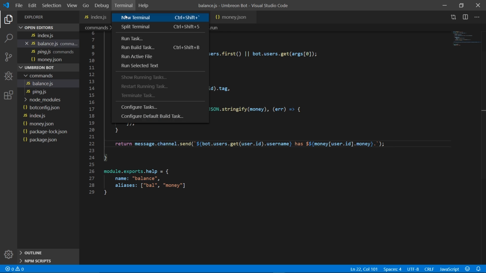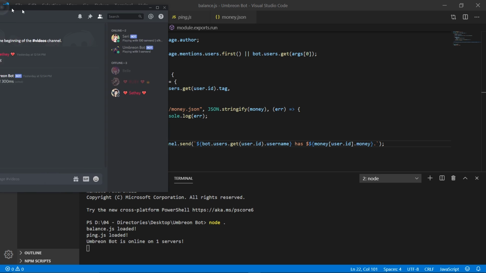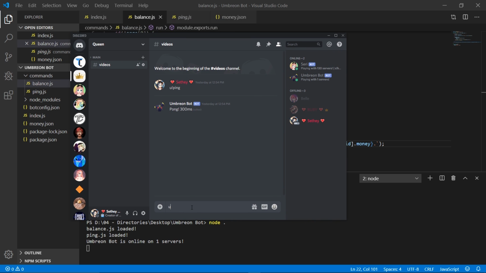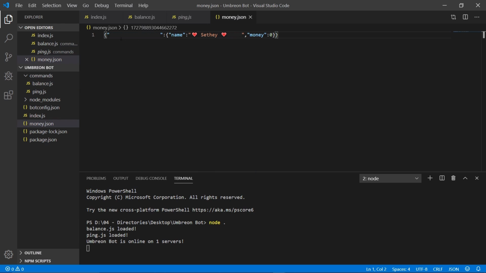And then if we pull up our terminal and type node dot, that's also a quicker way of typing index.js. So you can just do node dot and it will load everything. So if we go ahead and grab our Discord and go ahead and run the balance, or bal works too, it will tell us we have $0. And then if we go back to our money.json account, you'll see that it saved my account and I have zero balance.